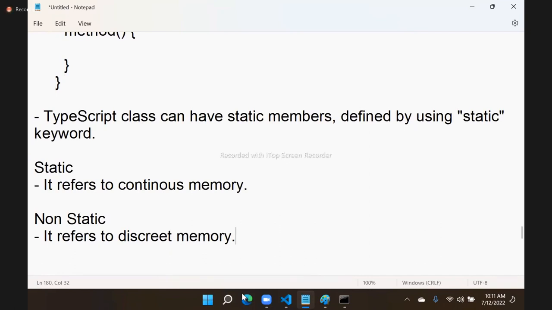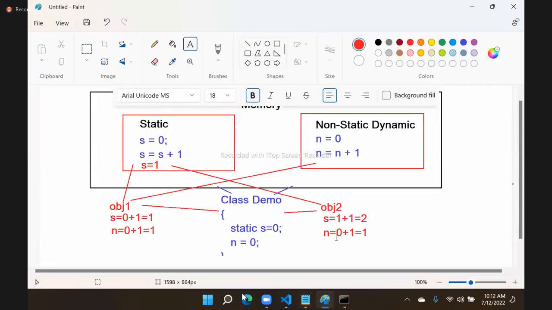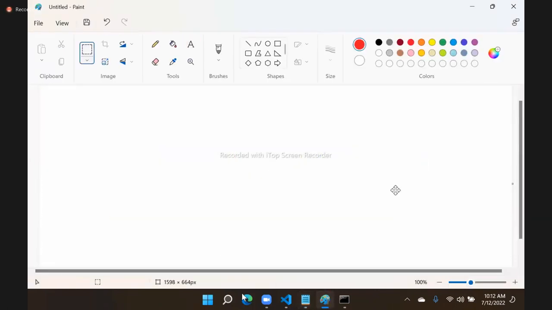I will tell you a correct real-time scenario now. Static means continuous memory. Non-static means discrete memory, disconnected memory. So here, very important, in real-time projects, suppose we have a database.